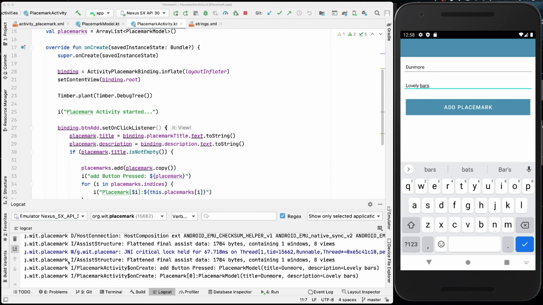Here we are using our Timber to display the information to the user. So here we have the add button was pressed, and we're displaying what was pressed, and again notice we're saying it's inside the onCreate. So our Timber is quite useful here. Information, we can see what class it's in, what function it's in, and then what we want actually printed out. So that placemark first element, placemark 0, has a title of done more and description.